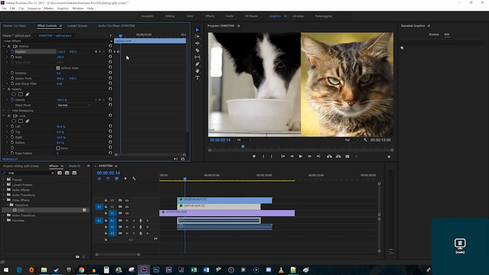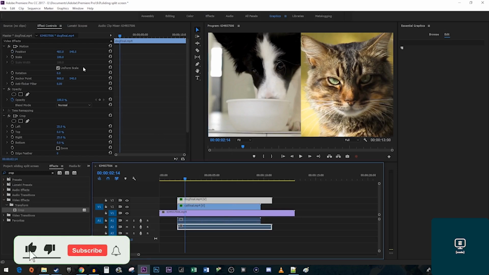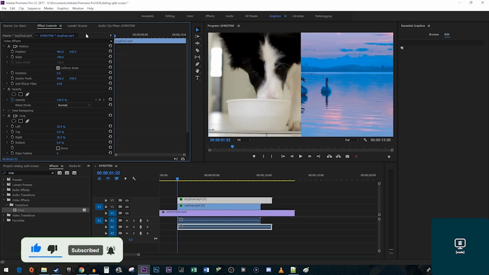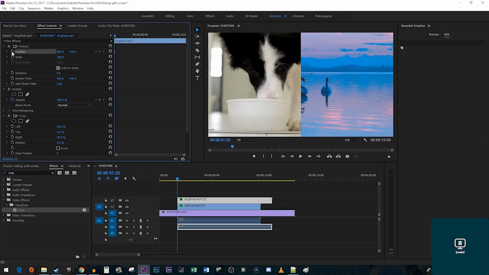Okay, this looks good. Now let's do the same thing with our other clip, but move it in the opposite direction. Select your other split screen clip on the timeline and go up to Effect Controls. Position the timehead at the start of the clip. Click the stopwatch toggle next to position to create a starting keyframe.